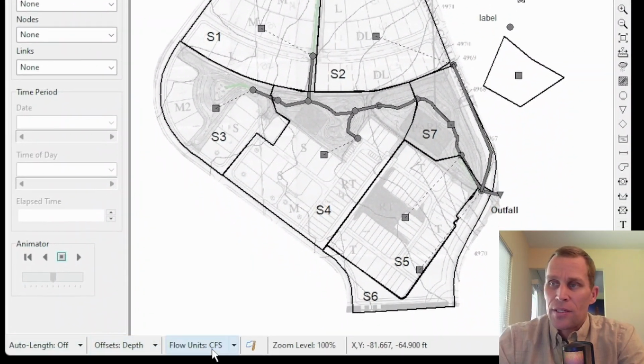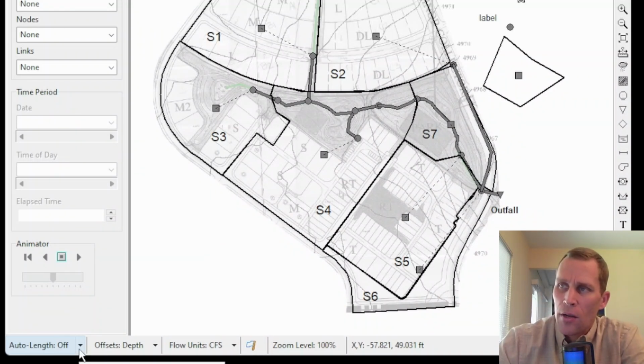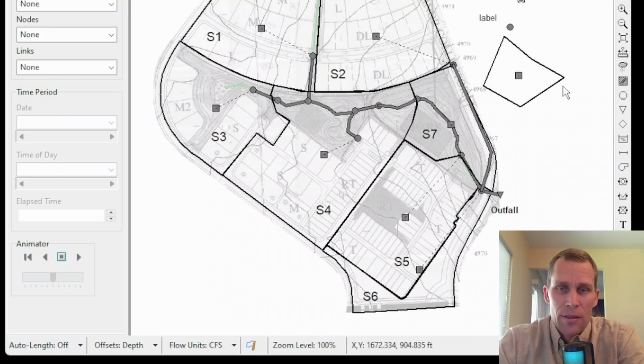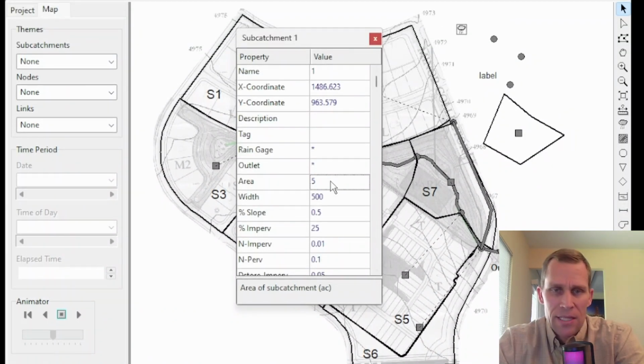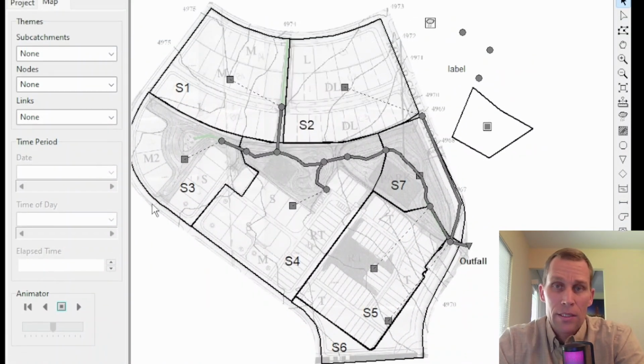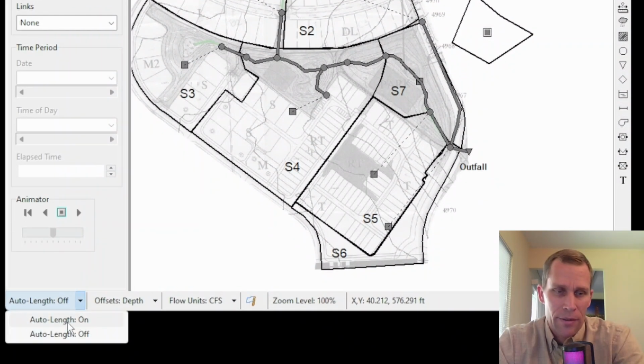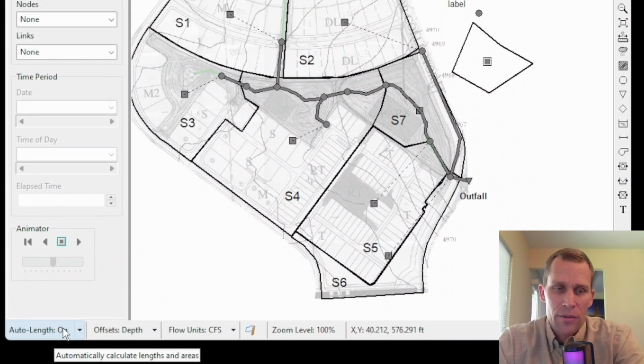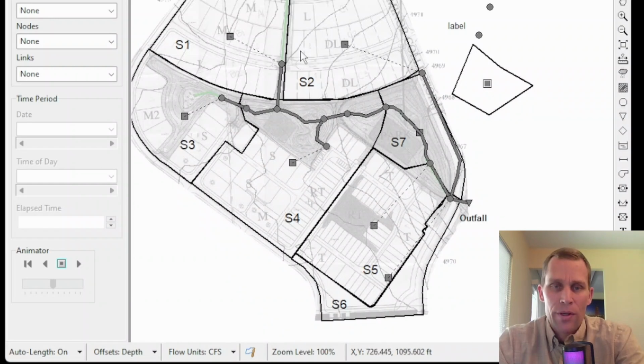Along the bottom is the status bar. So we have auto length that's turned off by default. This controls whether the software automatically calculates the conduit length and the subcatchment area based on the spatial data in the model. So what that means is the auto length is off right here, which means like for this catchment area, if I go ahead and select that, right click, properties, it says an area of 5 acres right here. To change that, go ahead and click on the little arrow down here. Auto length is now on. So this will now use the actual map coordinates to calculate the conduit length and the subcatchment area.